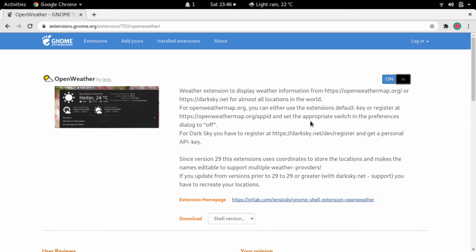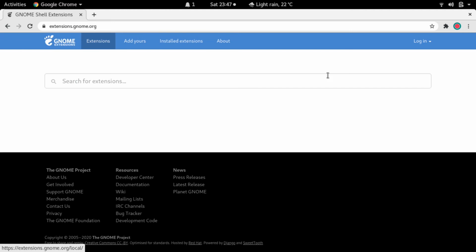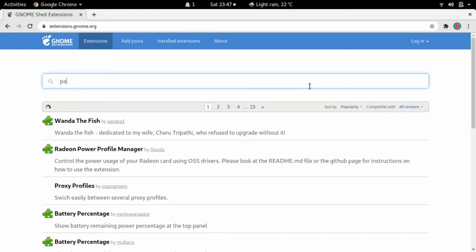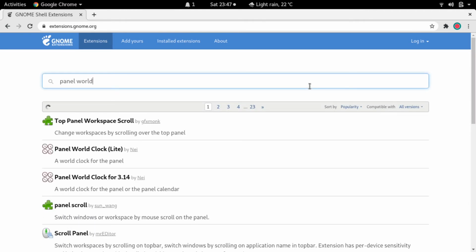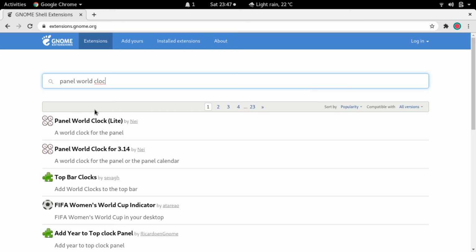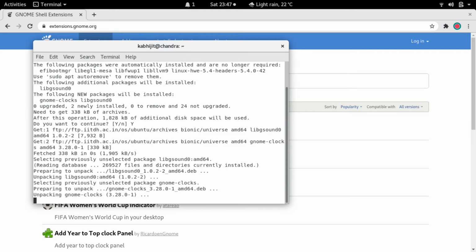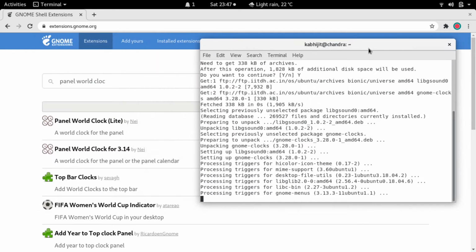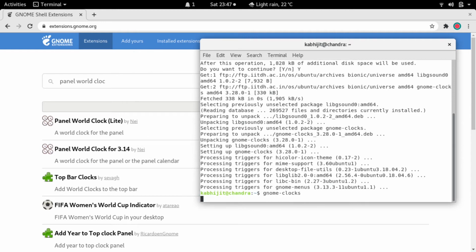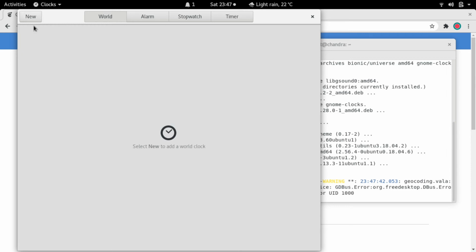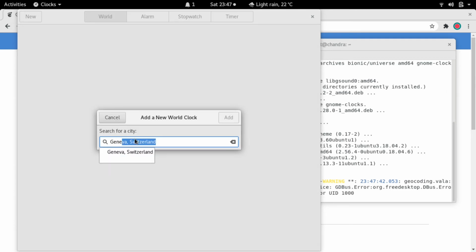So now the next thing I want is world clocks in my top panel. So that extension is called panel world clock. Now you see there are two of these. So the newer versions of Gnome need that panel world clock Lite. But before we can do that, we need to install this Gnome-Clocks from apt-get or Synaptic. And once that's installed, you need to launch Gnome-Clocks and then add a few clocks, a few cities.